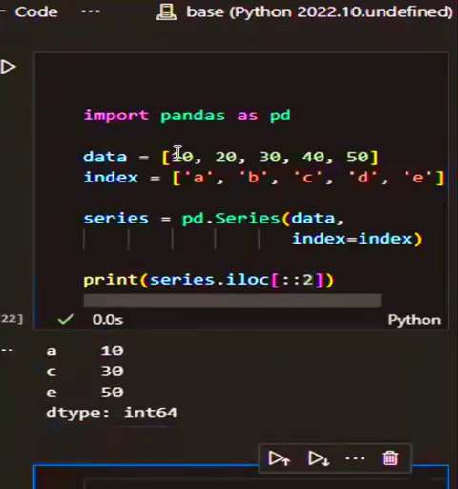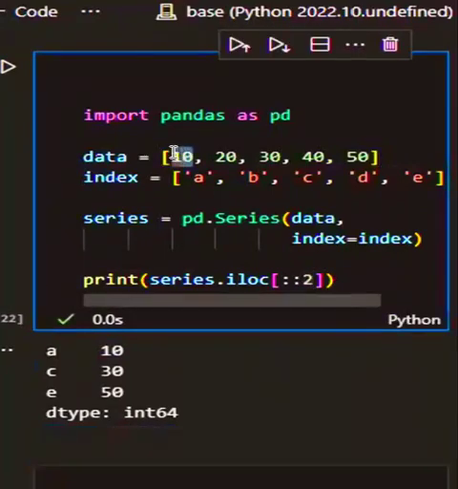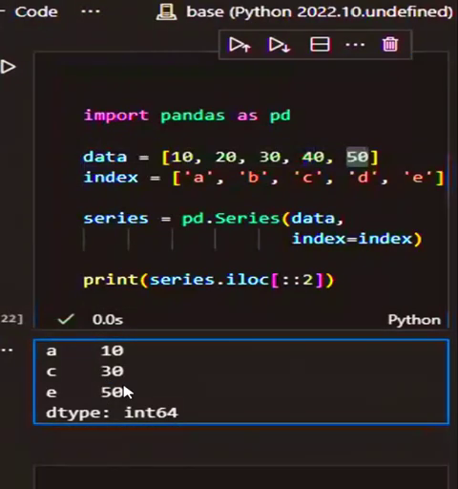So after the 10, we skip one value and then the second value is 30, right? So it is printing this 30. Then again, it will jump and print the second value from 30, which is 50, right? So it is printing the 50.